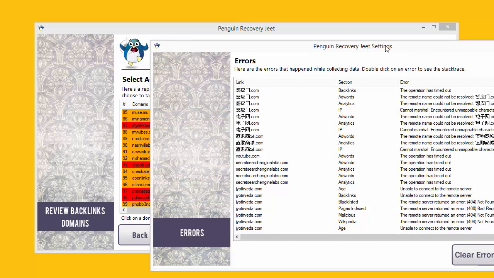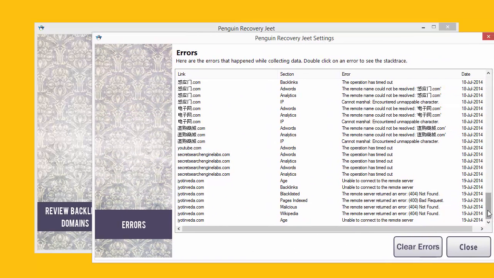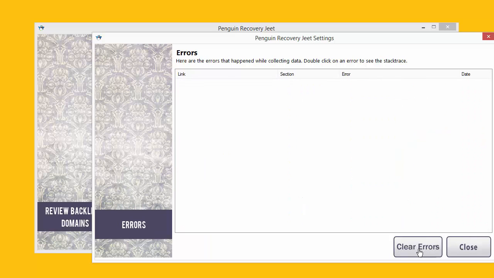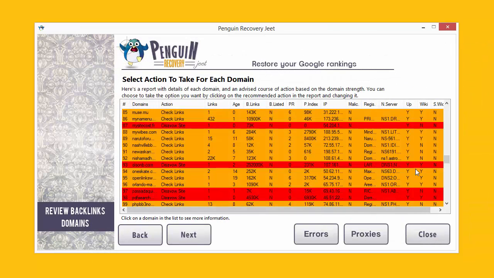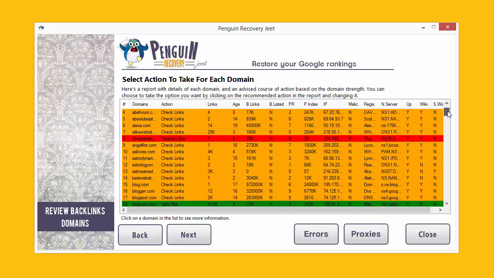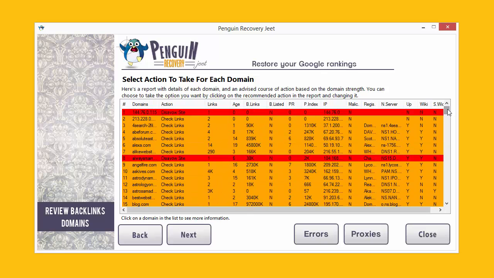And of course, if you want to clear the errors list, if you want to clear the errors database, you can click on the clear errors box over here, so that you can keep track of the new errors that happen. So this is the section about handling the errors. I'm sure after watching this you'll be able to understand how to cope with errors inside Penguin Recovery Jeet.